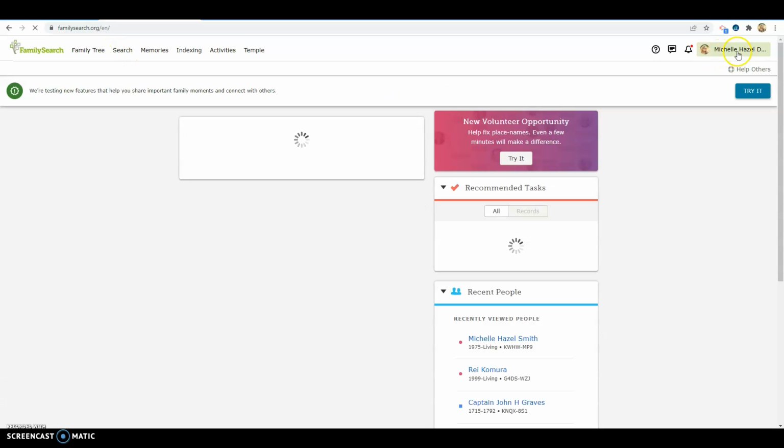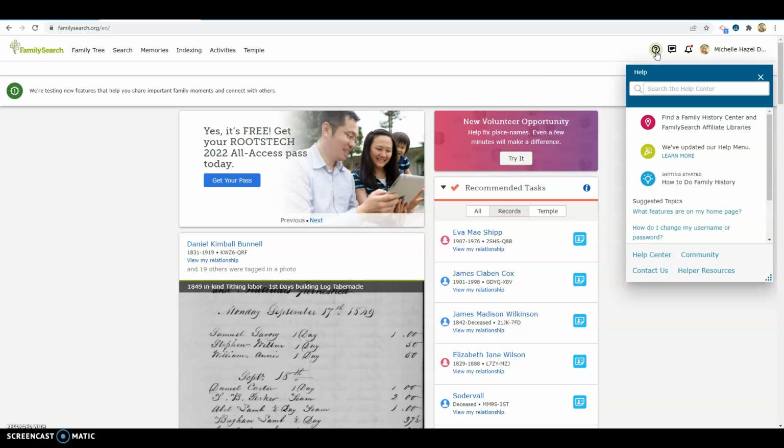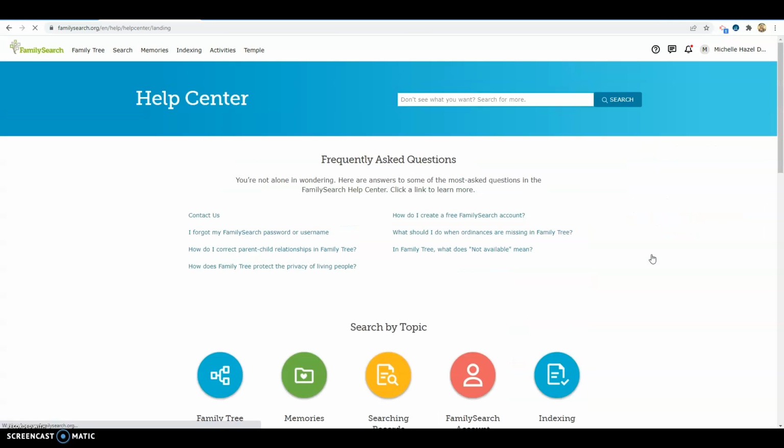I'm already logged in. You see your name in the top right corner. And then you find the question mark to the left of your name. Click it, and it pulls up the help menu. To get to the partner sites, we have to go to the Help Center, which is all the way down at the bottom of this drop-down menu. So click on the Help Center.